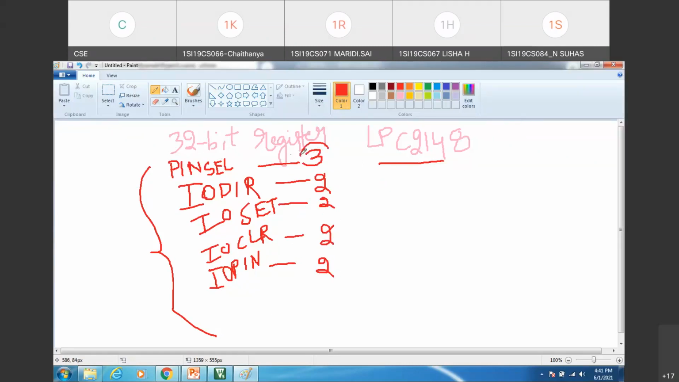How are the registers numbered? There are 3 pin select registers: if you suffix 0 to it, it becomes pin select 0 register. Pin select 0, pin select 1, pin select 2. There are 2 ports, so we have IODIR 0 and IODIR 1. Similarly, IO set 0 and IO set 1. 0 indicates it is for port 0, and 1 indicates it is for port 1, with respect to these 4 registers.